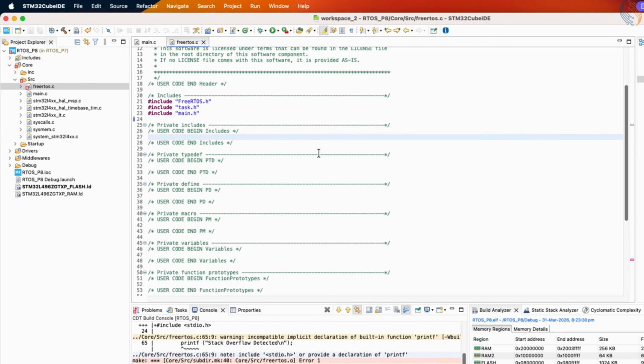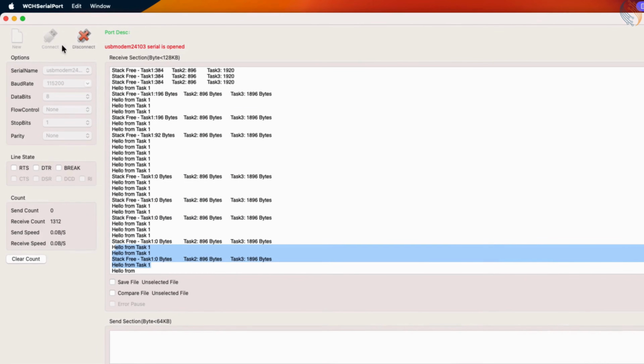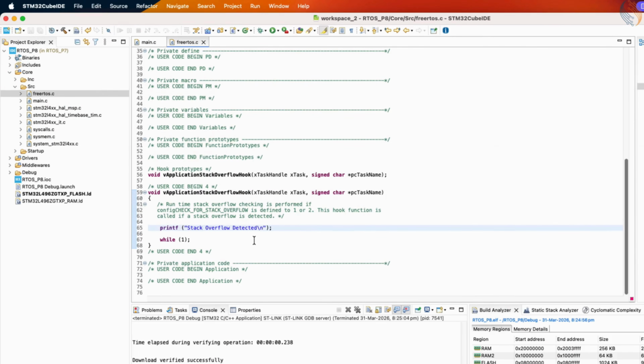Let's also include the standard IO header file so we can use printf, and then flash the project to the board again. Here you can see a little bit of data from task 1 got printed normally, but when the overflow occurred, nothing is printing on the console anymore.